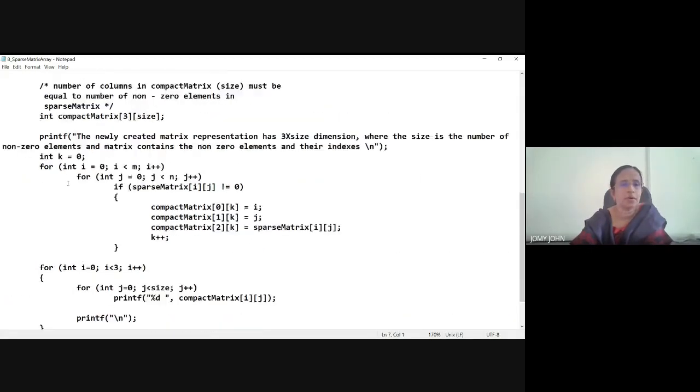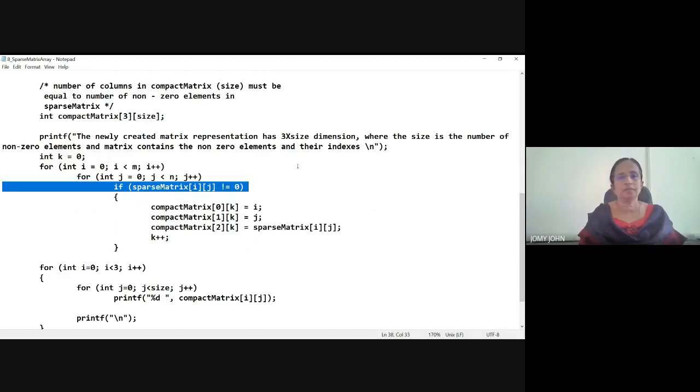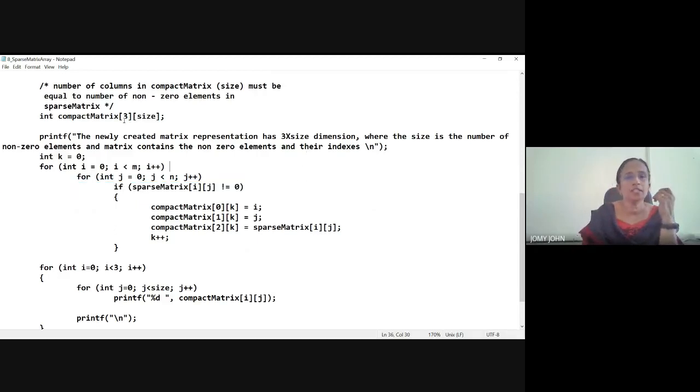Now we are creating a sparse matrix named compact matrix. The size is 3 by size. What is this 3? This is a triplet representation. That's why it is 3 here. We need only row, column, and value. So the first dimension is always 3. The second depends upon the number of non-zero values.